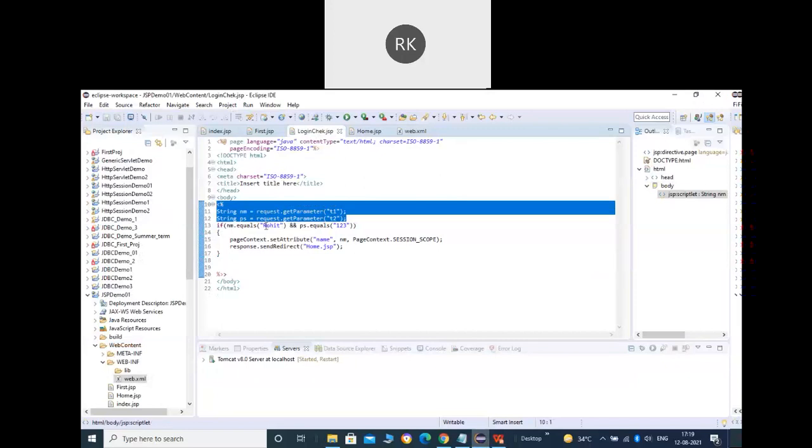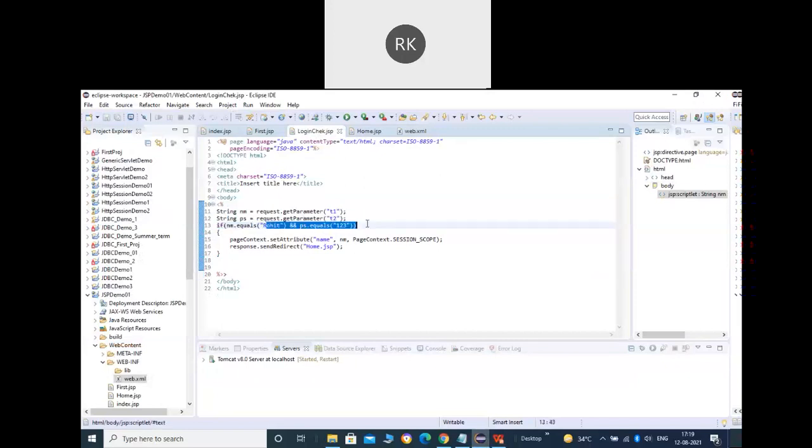Okay, we have the login check.jsp page. Here we'll be having a slight difference. This is the login check.jsp. First of all, we are getting the value of the T1 and T2 text fields, and we are checking whether they satisfy these properties.